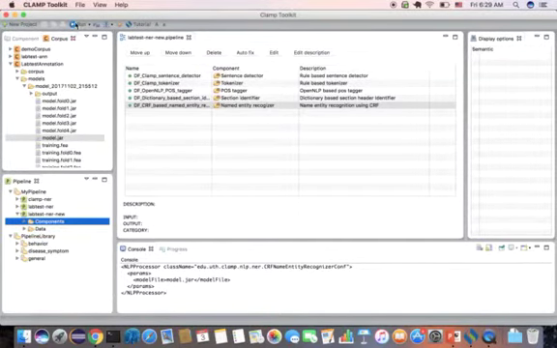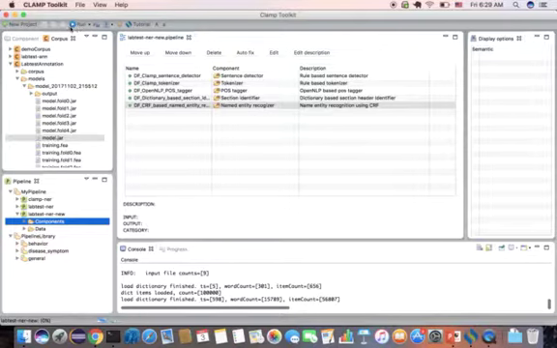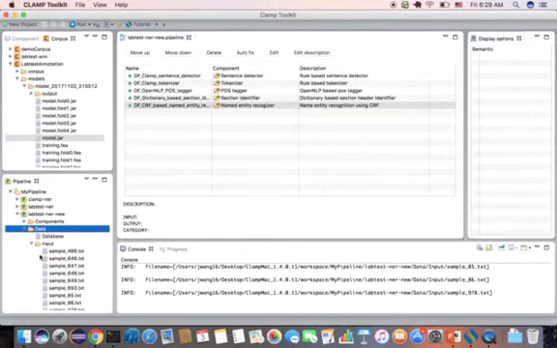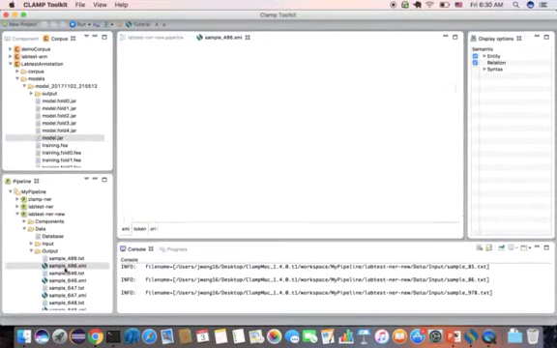So try to run this pipeline, click on the run pipeline button, and then can review the output in this output folder. Double click on this one.